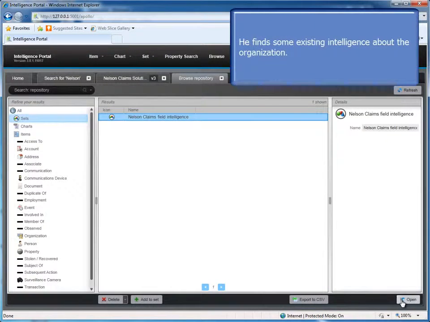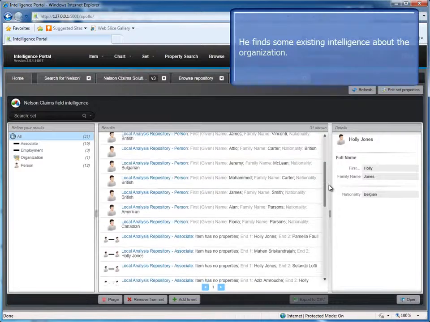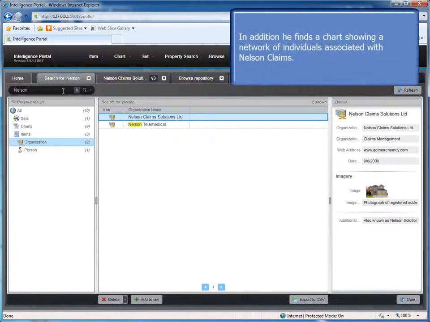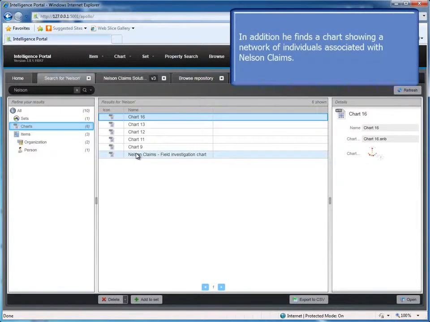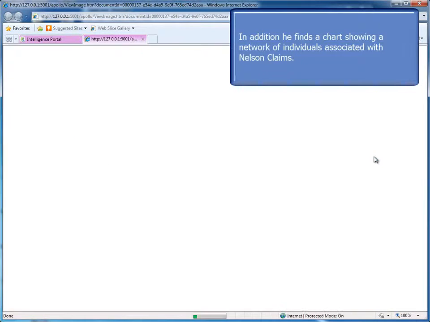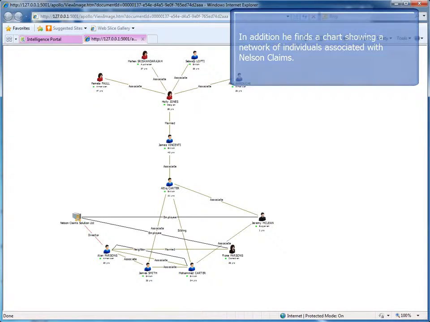He finds some existing intelligence about the organization. In addition, he finds a chart showing a network of individuals associated with Nelson Claims. He previews this chart before sending it for further analysis.